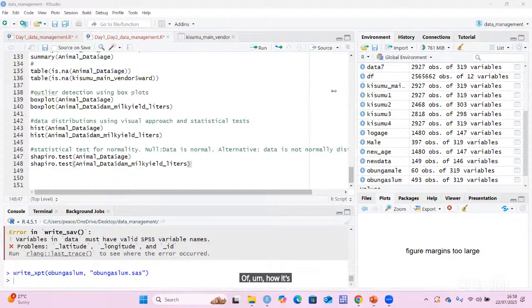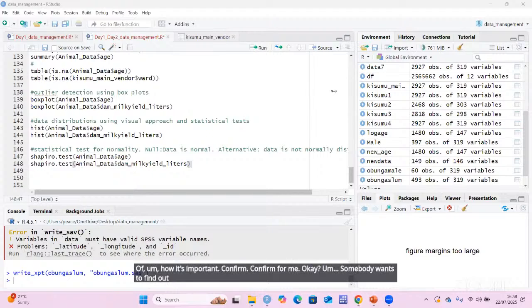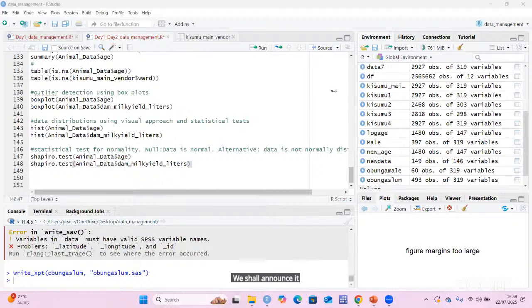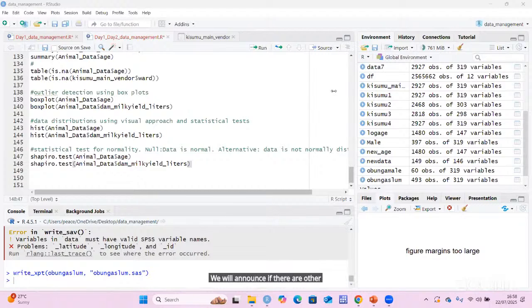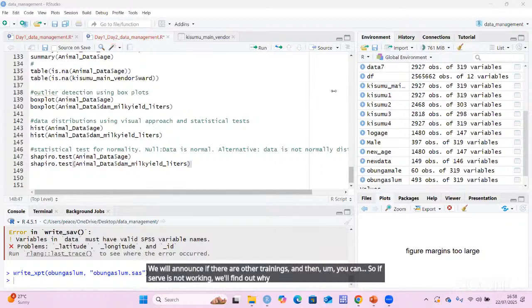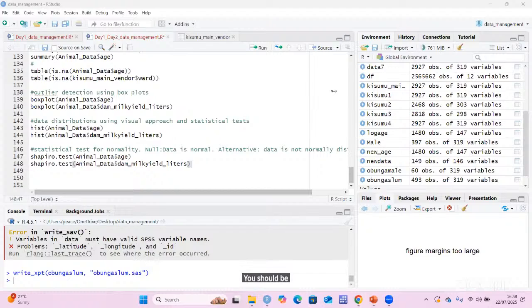It's important. Confirm for me. Okay. Somebody wants to find out if there's another training. If there's another training, we shall announce it. For this one, it's building on yesterday, today, tomorrow until Friday. Then after that, we will announce if there are other trainings. So if serve is not working, we'll find out why. For now, you should be able to export Excel and CSV, which is important.